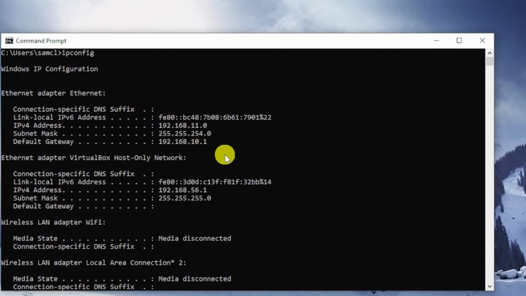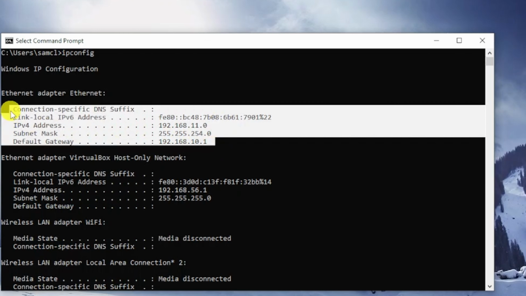If I head to my Windows machine and do ipconfig, you'll see my laptop has been placed in the 11 range on an address of 192.168.11.0 and the gateway is 192.168.10.1 with the subnet mask 255.255.254.0. Plenty of addresses for the amount of hosts on this system.